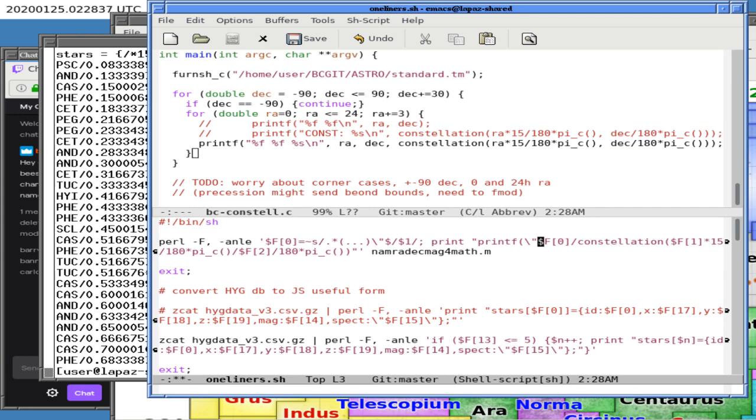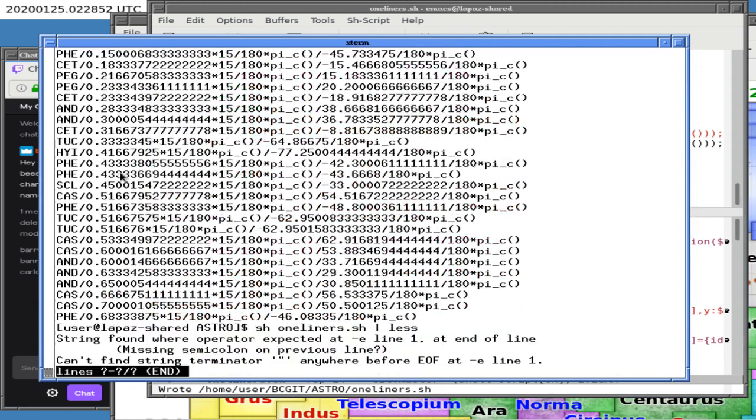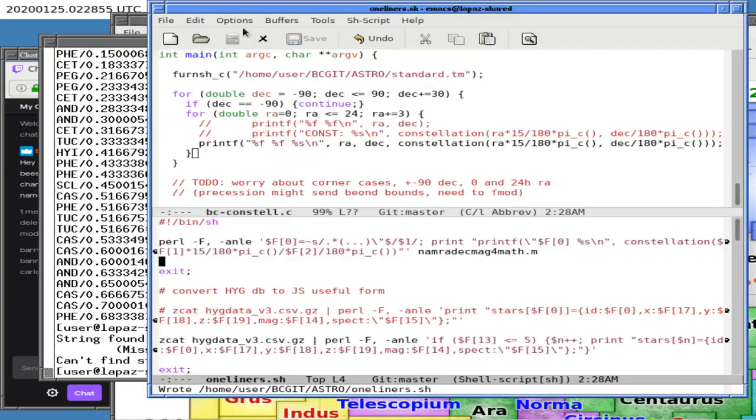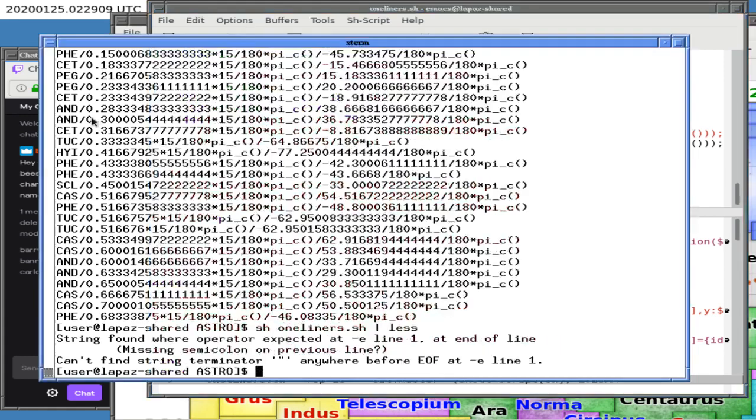So the one it's supposed to be is $F0, and then the one it's going to be is this, and if this works, I'll be very surprised if this yields code. Partly because printf, quotation, constellation, quotation. Okay. Can't find string terminator quotation mark.